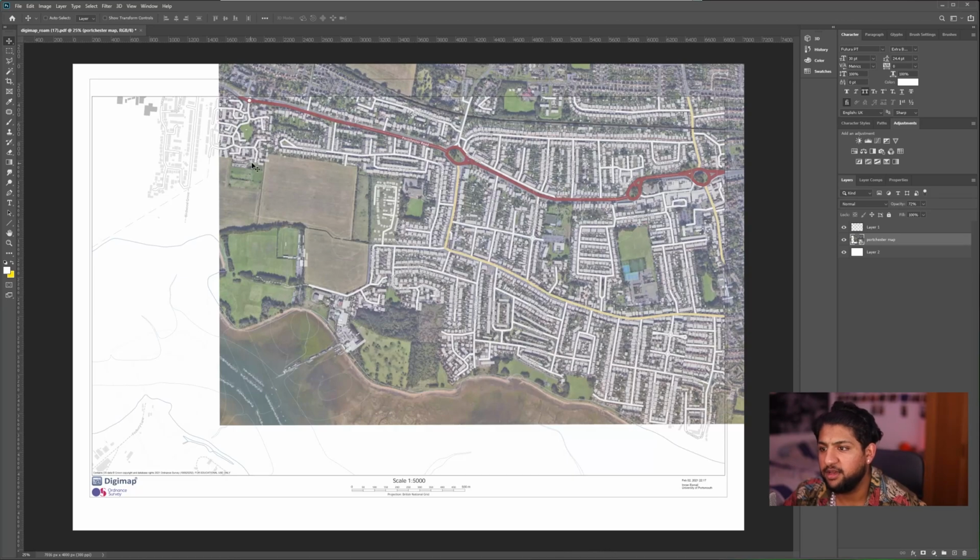What I'm going to do now is crop down the image, but what I must stress is make sure you don't resize anything if you want it to be to scale. If this isn't going to be to scale and it's just going to be proportionate, then you don't need to worry. But I'm going to crop it down, but I'm not going to resize the Digimaps because we know it's scale 1 to 5,000.